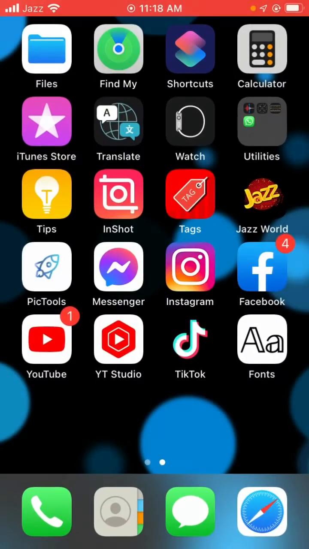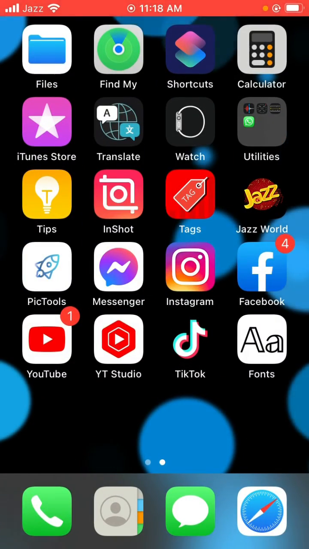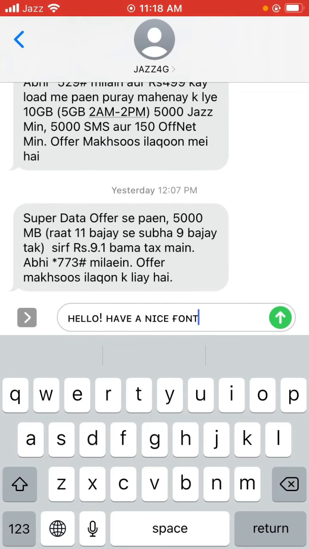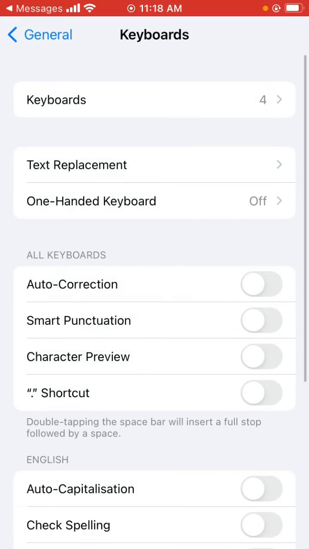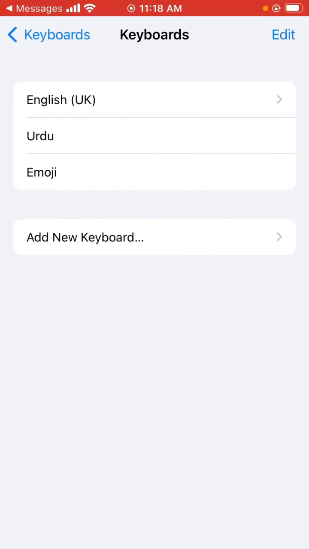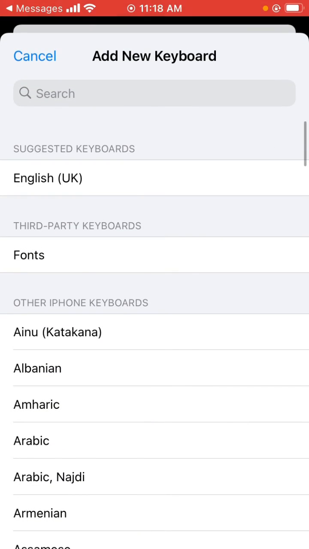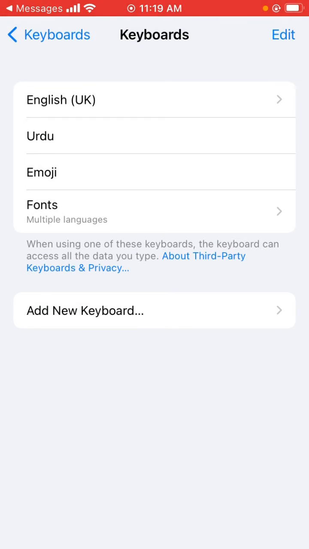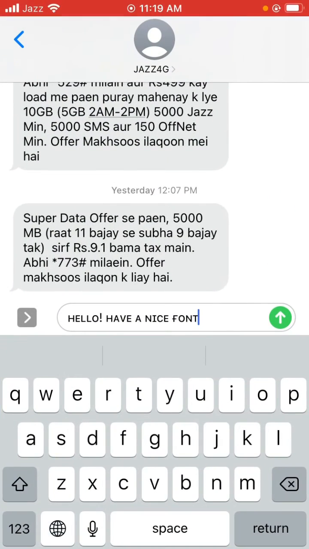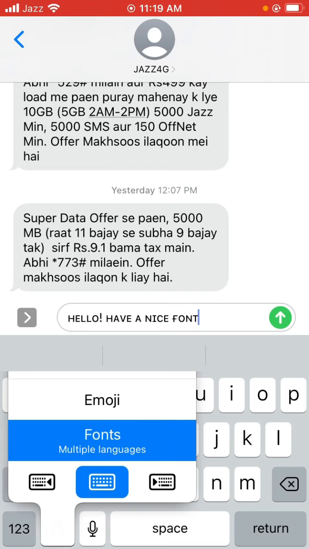Back to the home screen and tap on any app and change keyboard, tap it and tap on keyboard and tap on add new keyboard and tap on Fonts. So back and tap on keyboard, tap Fonts.